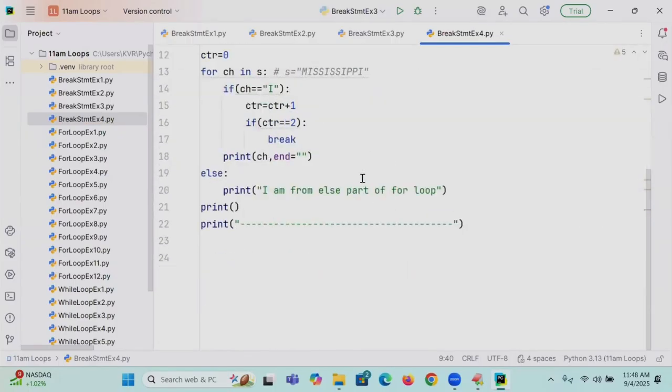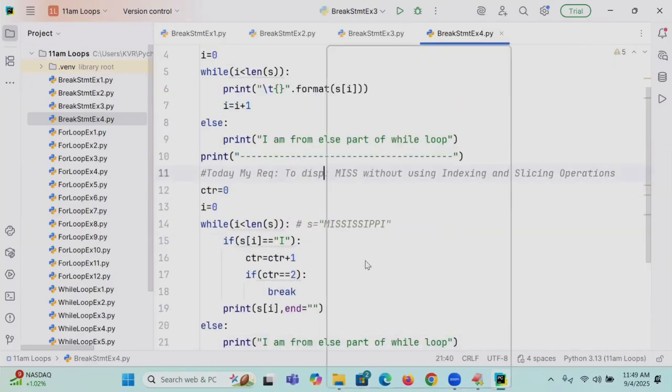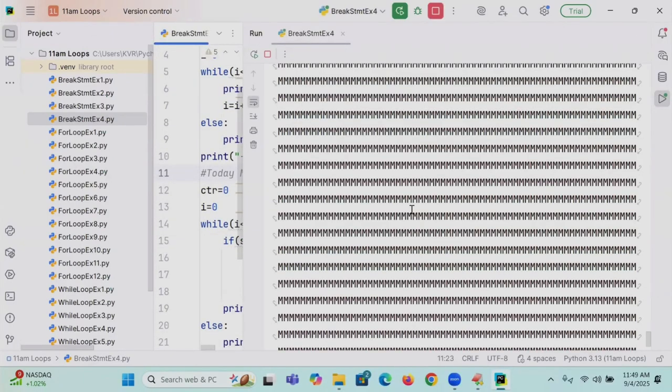If you come to this place also, same thing. i is equal to 0. There also same logic. While i less than len of s, len of s. This is the one I wrote. Close. Here I need to write s of i, s of i. This is the one I need to write. Any of that will not execute. Execute the logic. Same output will be coming here also.